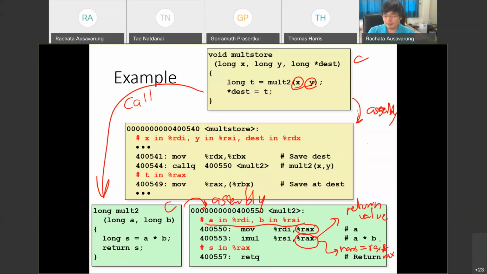But at the end of the day, you notice that my input here, X and Y, is stored in RDI and RSI. Why is that the case? Because this is X and Y, and this is assumed by whatever called the multiply-store function. Then you notice at the return, before you return, the correct value of A multiplied by B would be stored in RAX, and that's it. Any questions about passing data in and out?